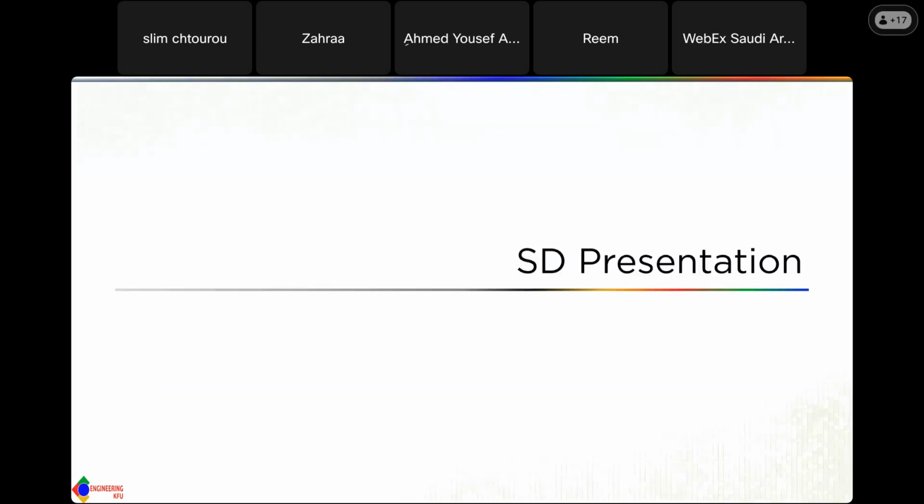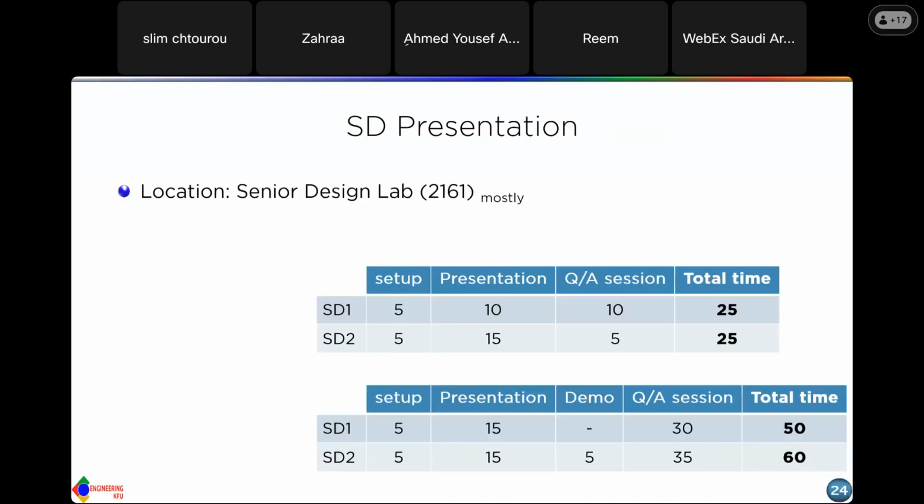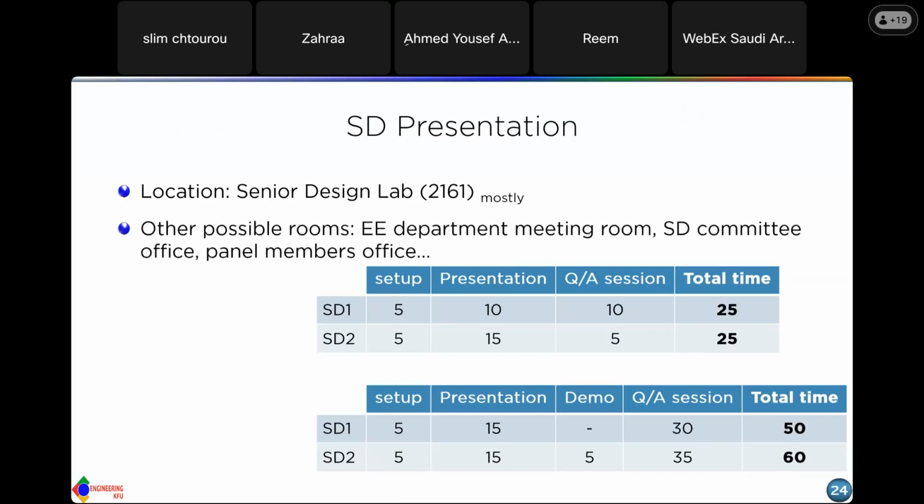Okay, now the final presentation in the last week. It will usually take place in the same design lab 2161, and that applies for both males and females, not just males, as long as it is just a presentation. There are other possible rooms, like the department meeting room, my office, or another panel member's office that is big enough to hold the presentation and all the students, etc.